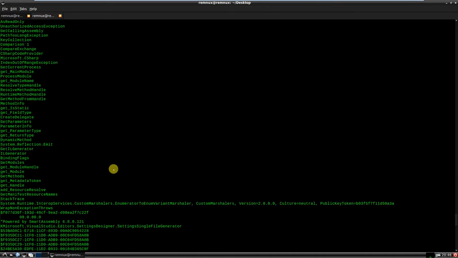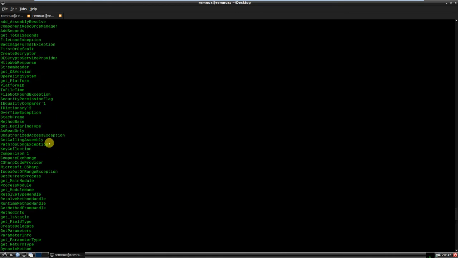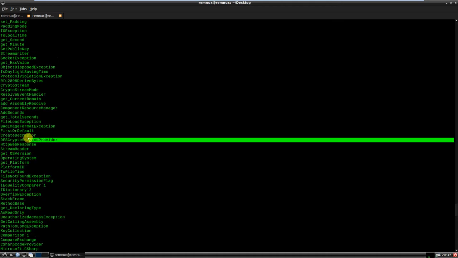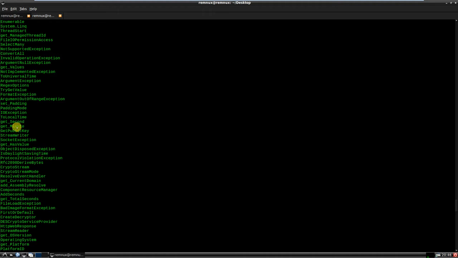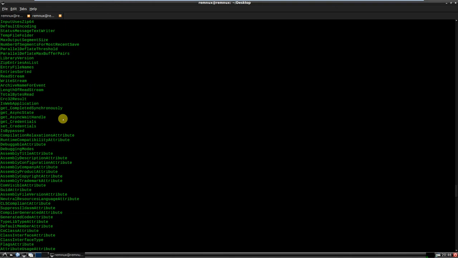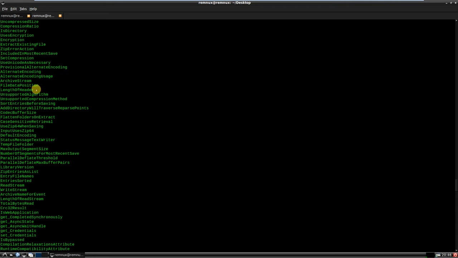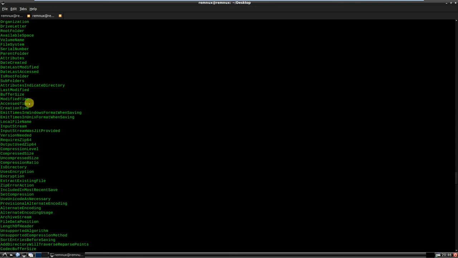We can see quite a lot of functions in this. If you search right through them, you'll probably see some pretty interesting ones. DES crypto service provider, create decryptor, crypto stream. Anything which mentions crypto in an exe, there's a good chance it's going to be ransomware related. Encryption.